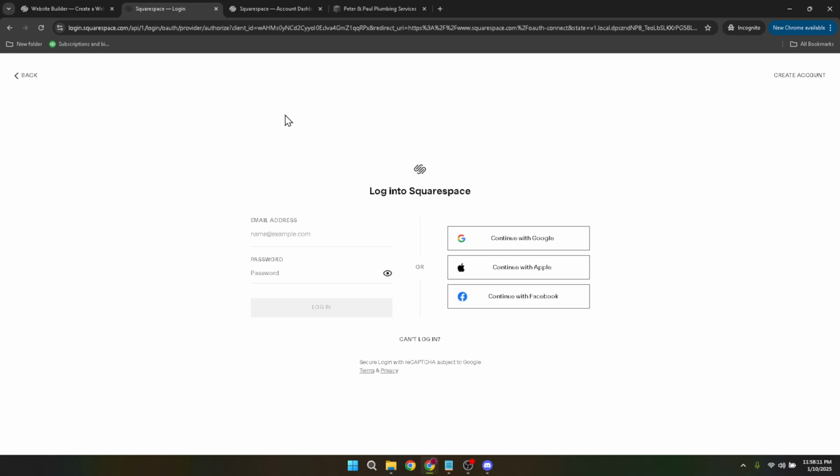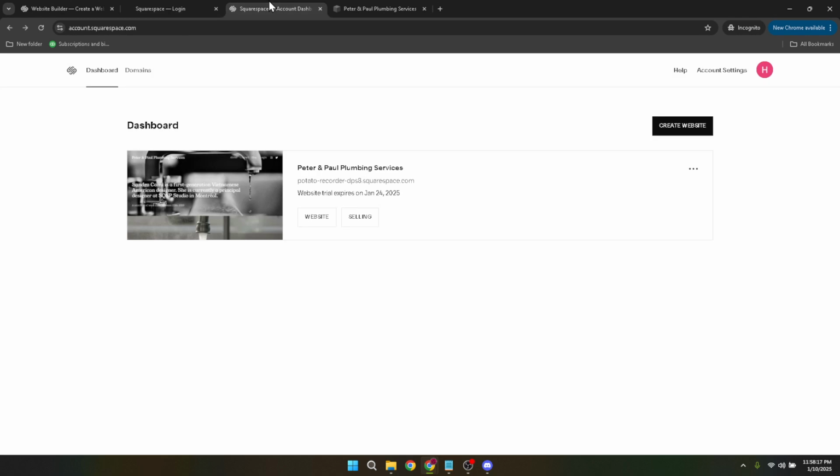Once you've clicked that login button, you'll be prompted with several options. For ease and security, I suggest using your Google account to log in. Click on Continue with Google and proceed to select your Google profile. This method is quick and saves you the hassle of remembering multiple passwords.